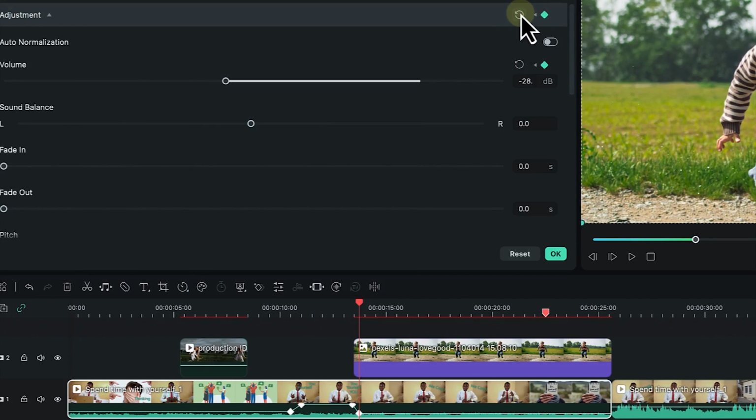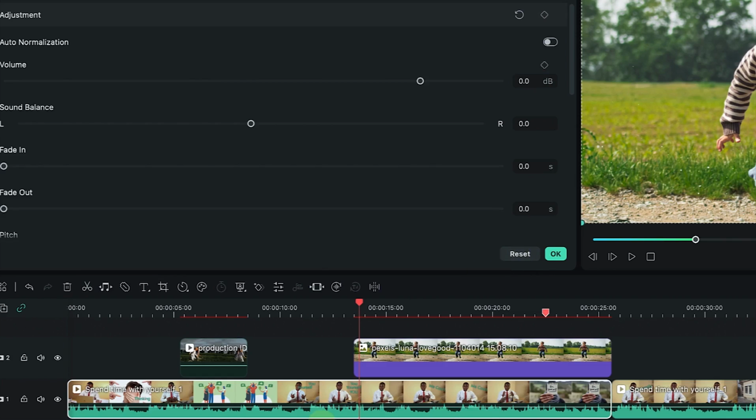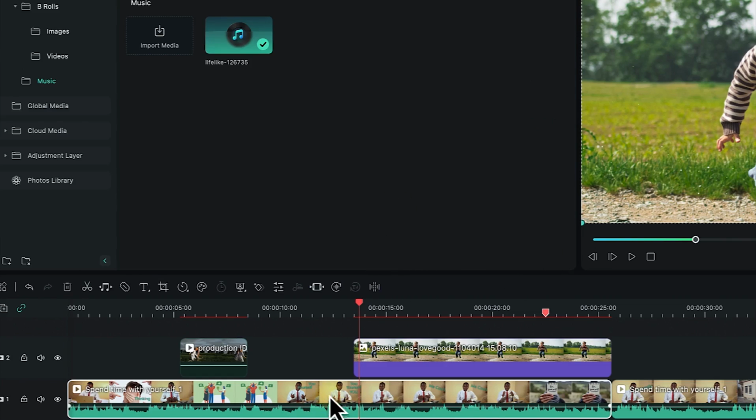It will take you back to where you started. And if you are done, you can click on the reset button and you can see everything is back to normal. You can click on OK to accept all the changes that you've made. So this is how to bring in audio and how to do some basic editing in an audio clip as well.